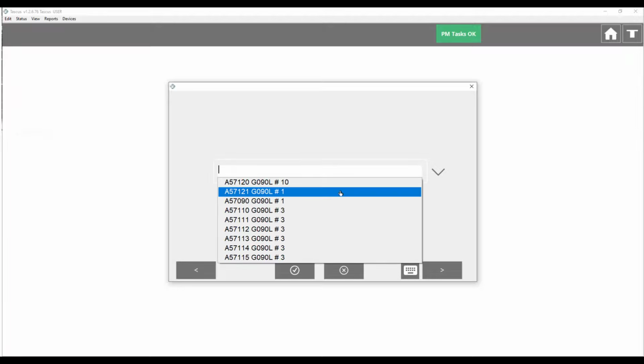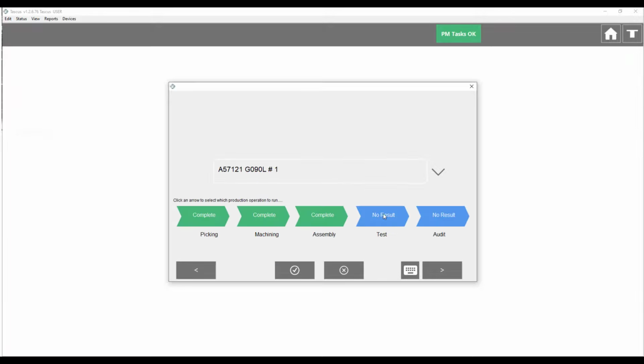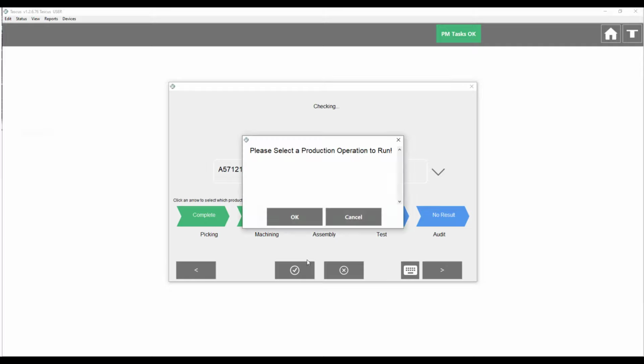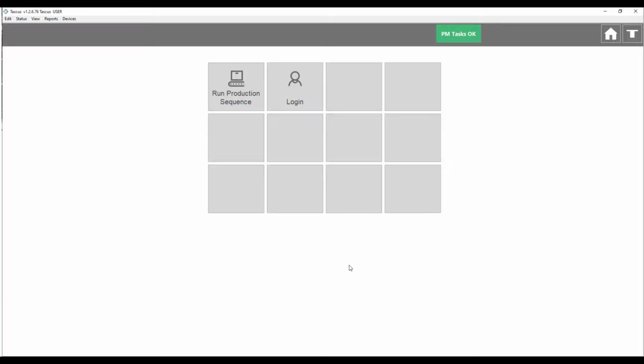So there, it's completed the sequence, and I'm now ready to move that order on to the next stage in the process. So that's basically how that part of the execution system works.